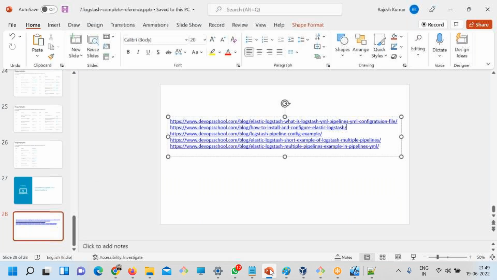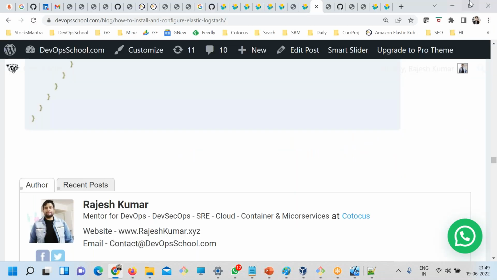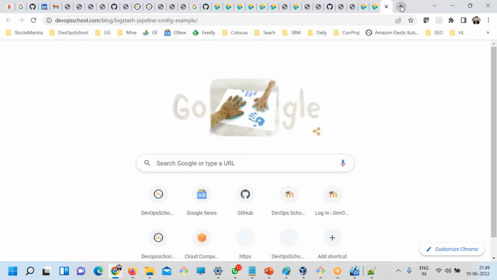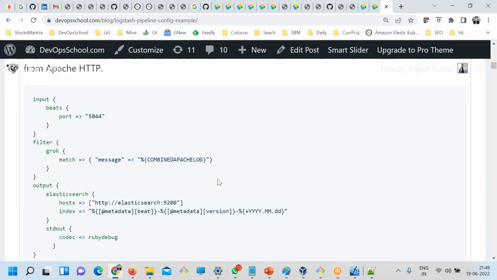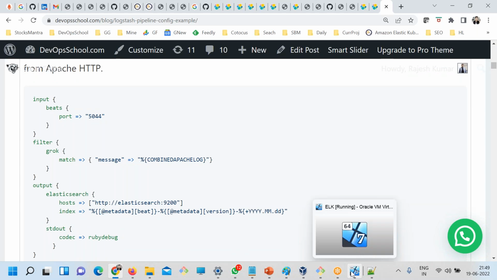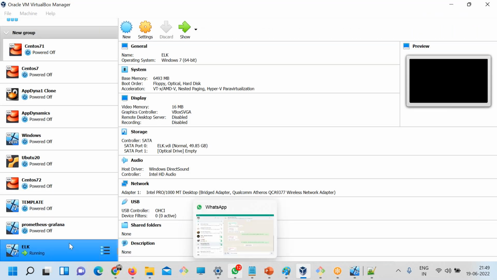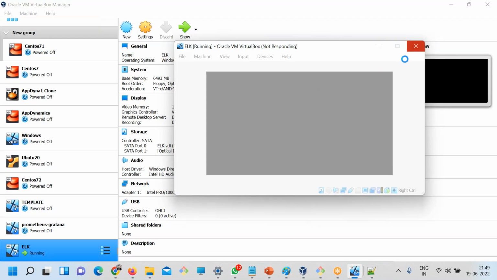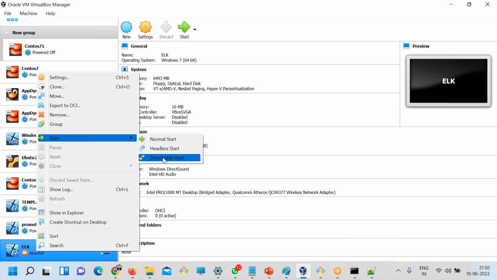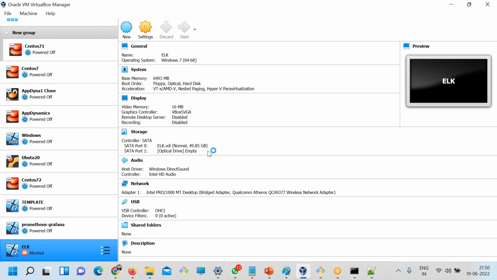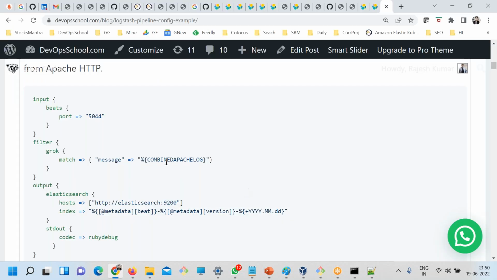Now let me use some other. I want to show you some example pipeline code. Rajesh, can you do it online so that it will be easy for us to understand? Yes, sure. I'll show you this. Just a second. Let me run it. Just let me complete the discussion first, okay?